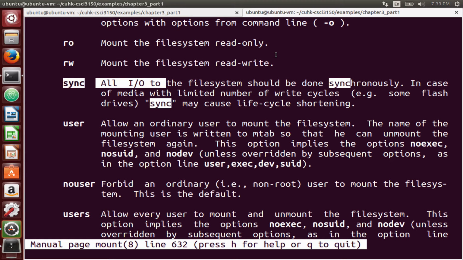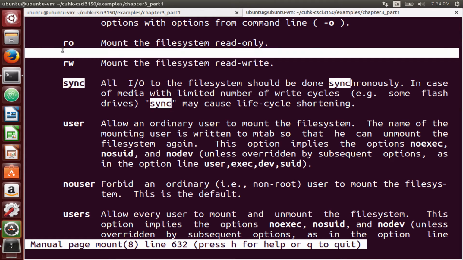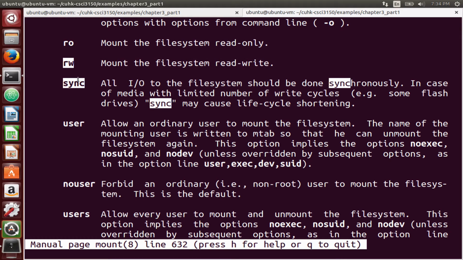At least if you want an SSD to keep it, try to search for about 1 year, approximately 1 year, then move to another SSD. Okay, so this is the synchronous option, and you see the read-only option, read-write options. These are very normal, very common options that you will find in the mount command.